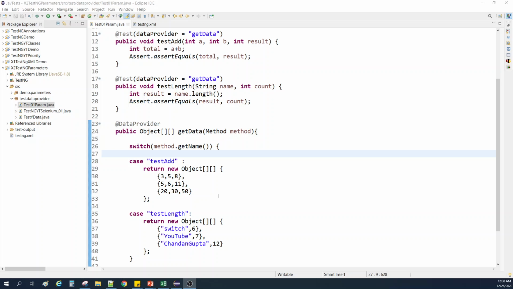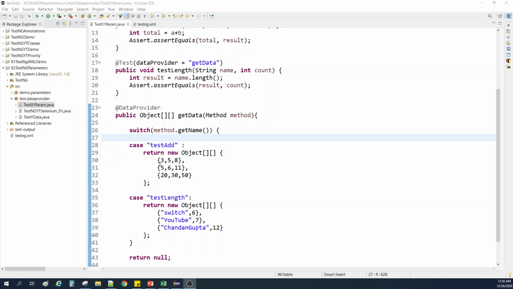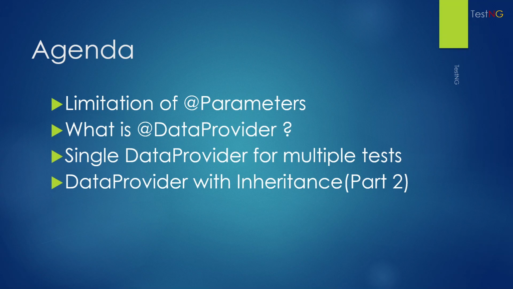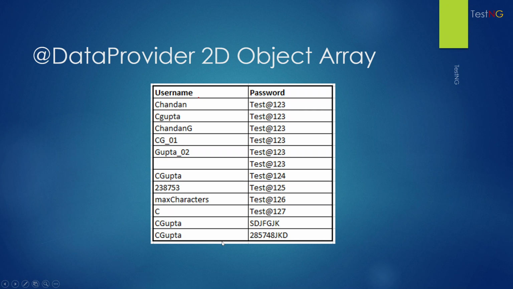All right, the last thing that I wanted to talk about is, I remember that I told you about the 2D array and all, right? So let me use one particular slide to explain this. Now, data provider 2D object array, right? So if you see here, we have a table of two columns, username and password, and these are the number of rows that we have, right? So this is nothing but a 2D array.